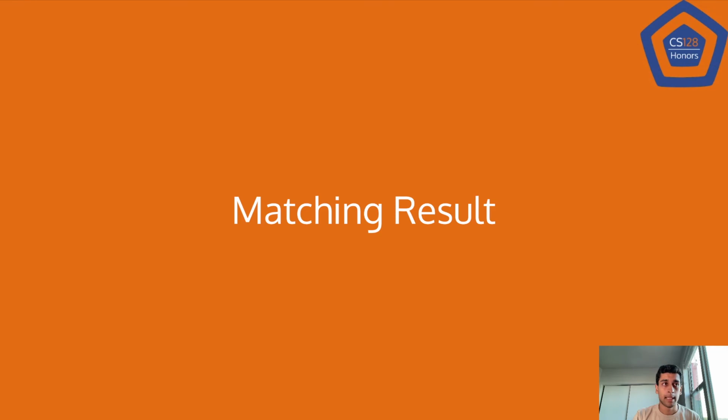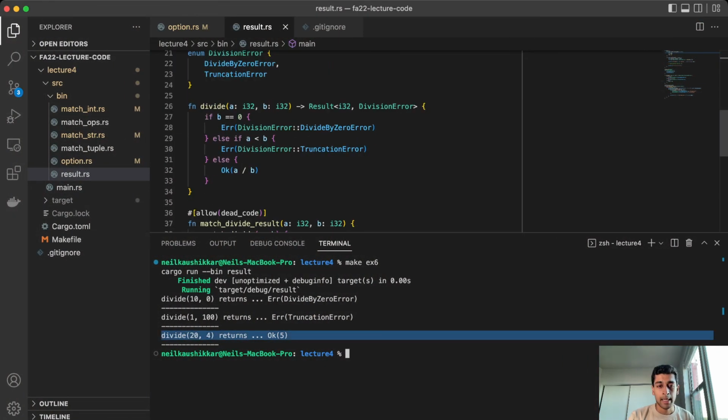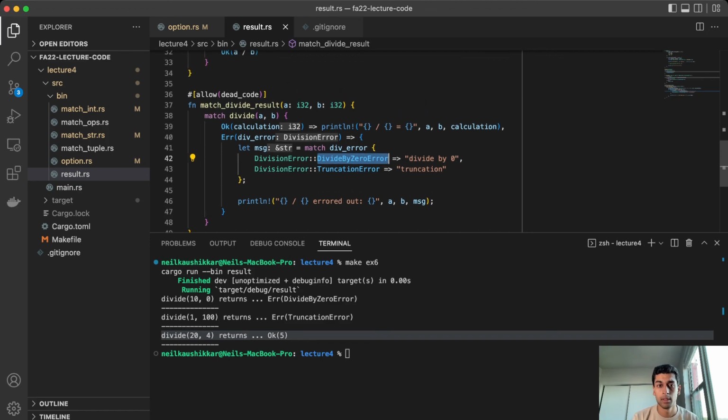Okay. Last example. So I have this match statement here, matching the result of divide. And if it's an Ok, we're going to print out the result of our calculation. If it's an error, I have this division error enum. And then I can match that division error, like matching a normal custom enum, and return a message that corresponds to this enum error.